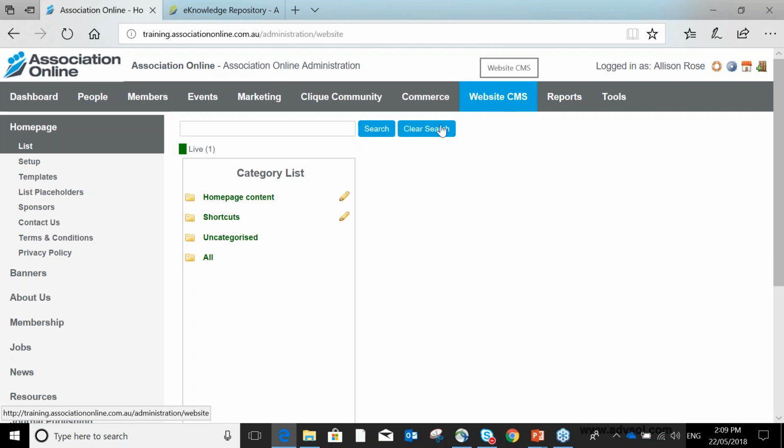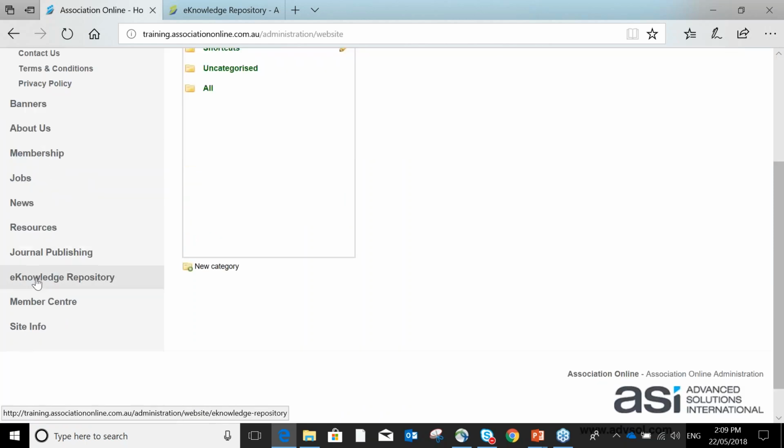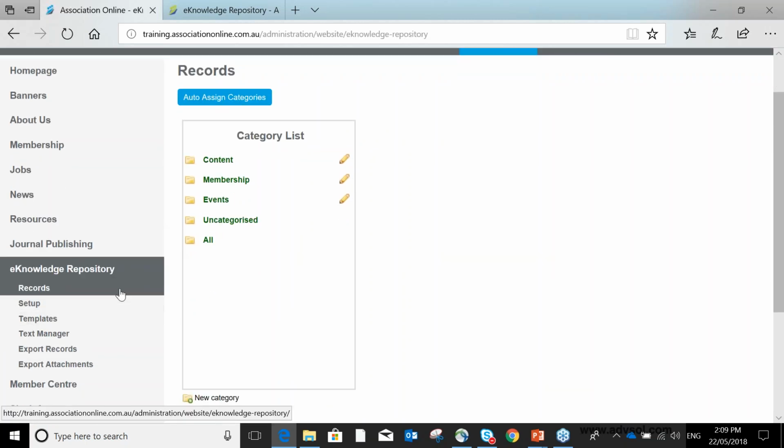So we're under website CMS, and it will sit towards the bottom on the left-hand side. So it will be popped somewhere in your website CMS section. Now, when you first come to the eKnowledge repository, you get a list of categories, and it looks very much like your website CMS area, where you have your category list in a vertical box.